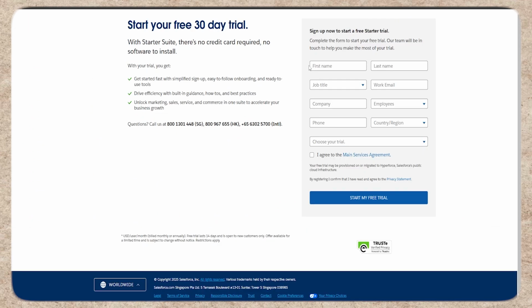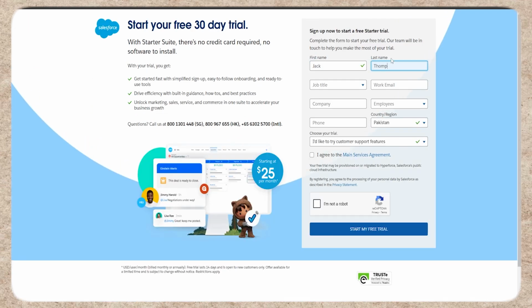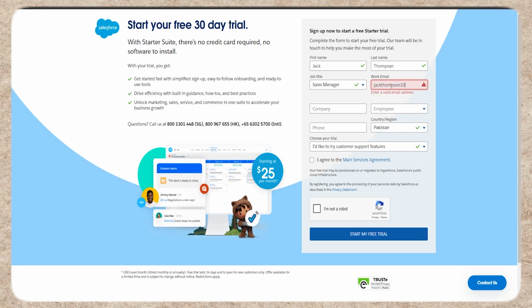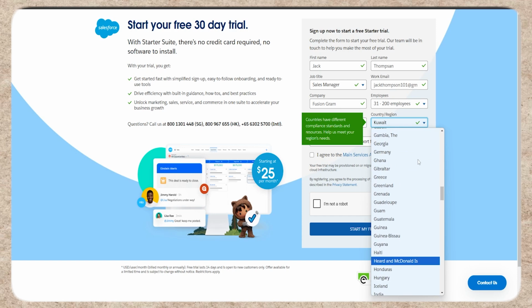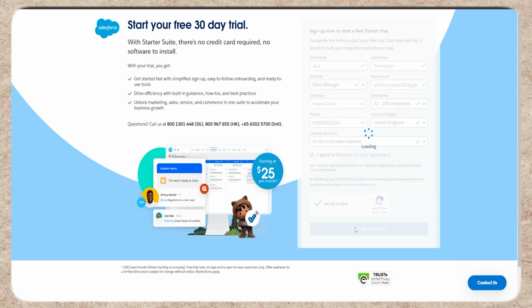Fill out the sign-up form with your name, email address, job role, select developer, company, country, select India, state/province, postal code, and username. Use the same as your email ID. Agree to the service agreement and click Sign Me Up.